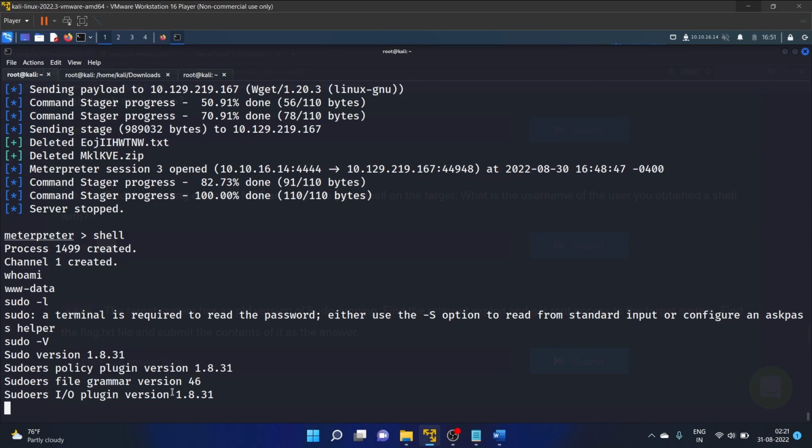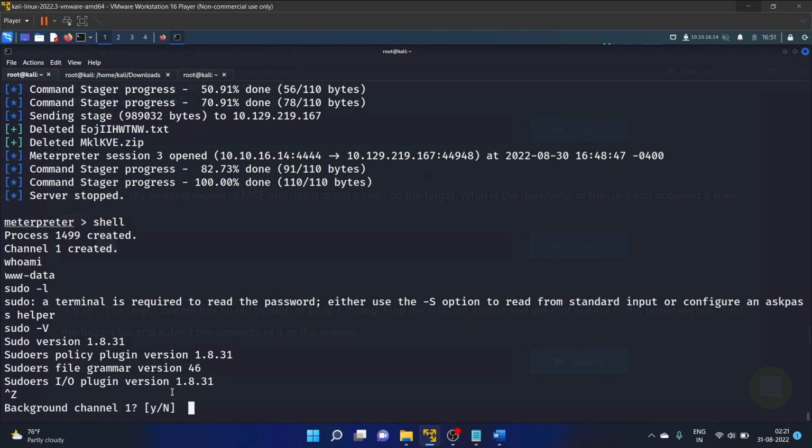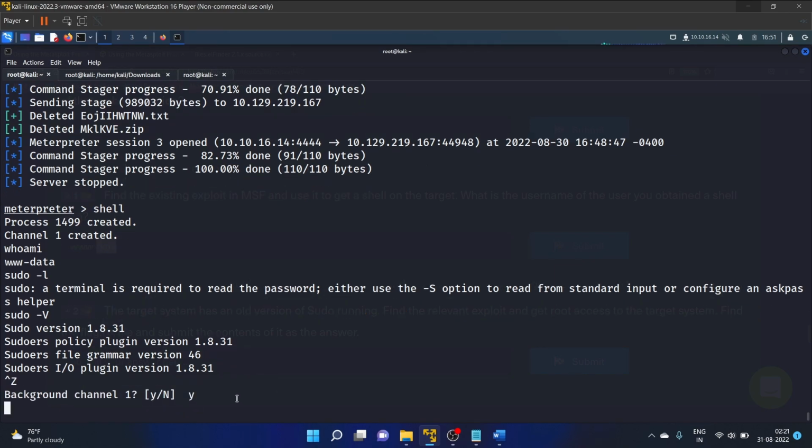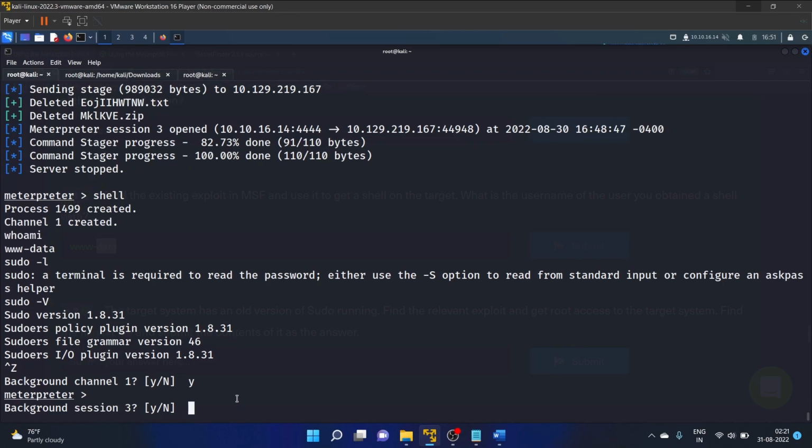So let's send this session to the background. I'm pressing Control Z, background channel 1, yes, and I'm also pressing Control Z, background session 3. Okay, this is session 3. I'm writing Y for yes.